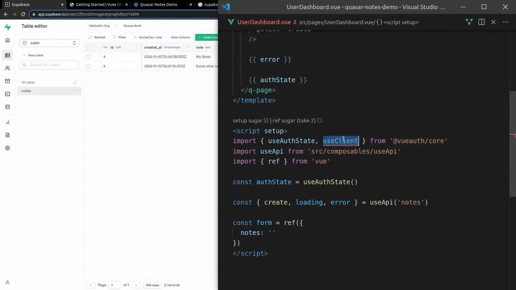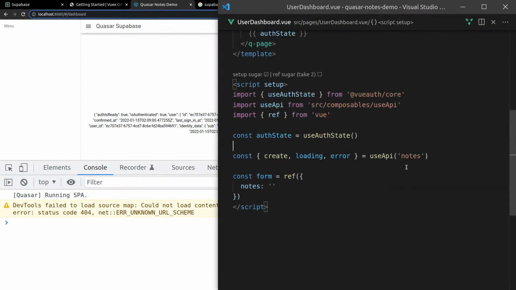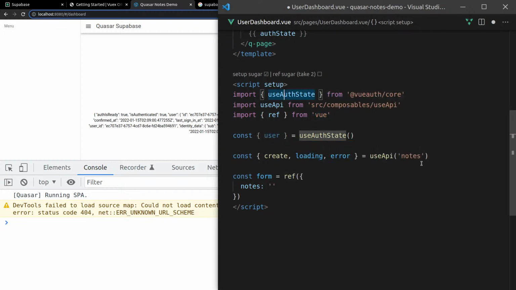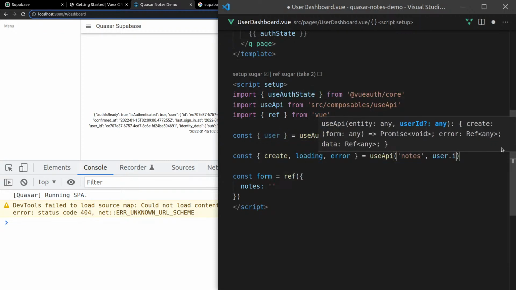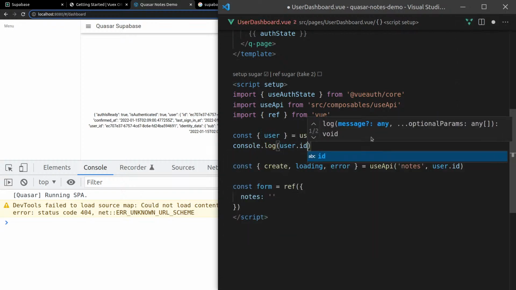So we don't need use client. Save it. There we go. And now that should give me the user's ID. So auth state gives me user nested in it. And inside of that, we have the ID. Sweet. That's exactly what I need. So now, instead of pulling out auth state, I can basically pull out specifically user. And then here, I can send through user.id. And to check if that works, I'm going to do a console.log of user.id.